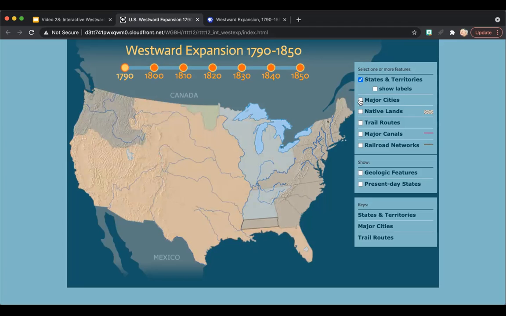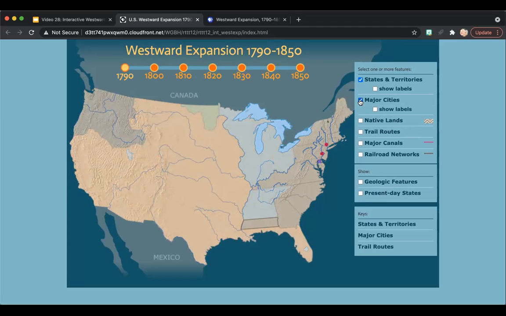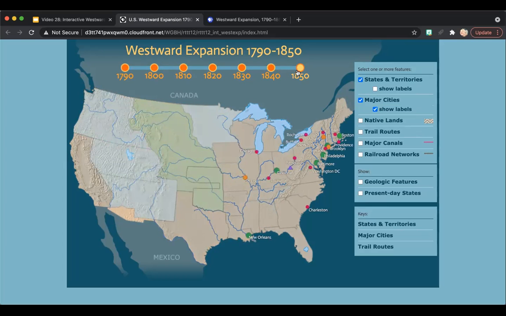Now you might want to look at major cities. What you could do is click major cities and click show labels and you can leave states and territories on. This is if you want to look at both at the same time. So now I'm looking at the states and territories and the major cities over time.